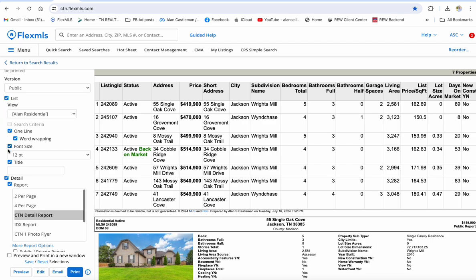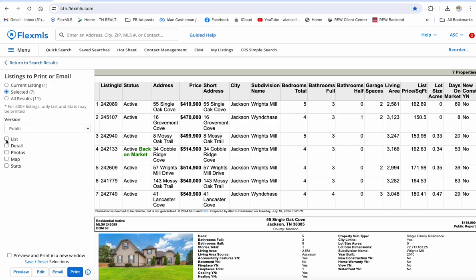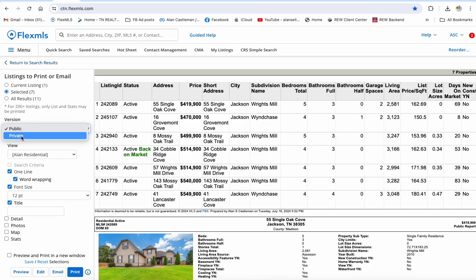But let's just do this. I'm going to go back up here and I'm going to unmark the list and the detail. Actually, I'm going to remark list, and I want the private. Okay, now look at what it says. Are you sure you want private? Because it just wants to make sure that you're not about to print this for somebody that's a client. I'm going to dismiss that.